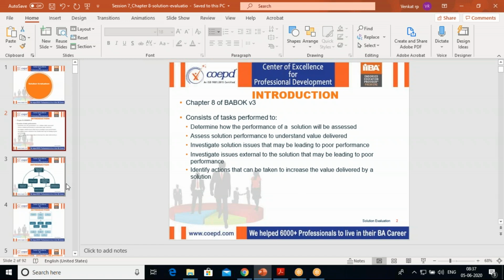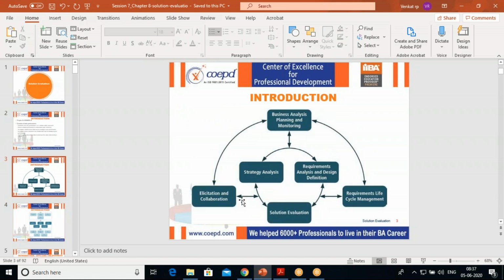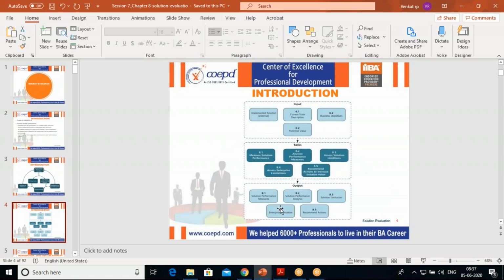Okay, so let us try to deal with it now. Solution evaluation we are going to discuss. Out of the 6 knowledge areas, solution evaluation is the 6th knowledge area, the last knowledge area of it. And here it has 5 tasks. If you see here, we have 5 tasks.